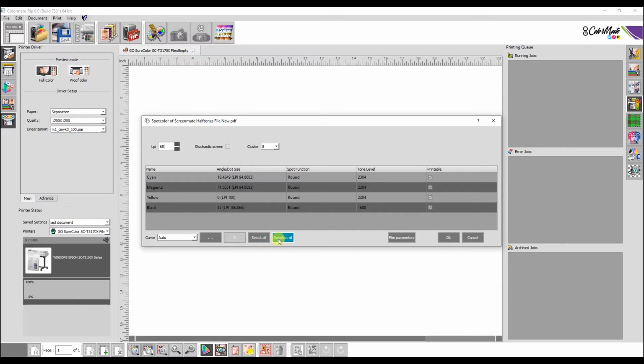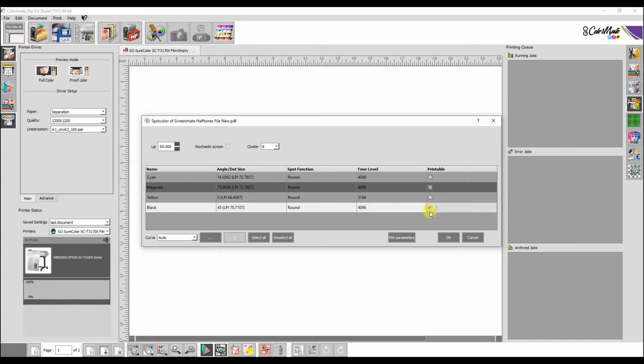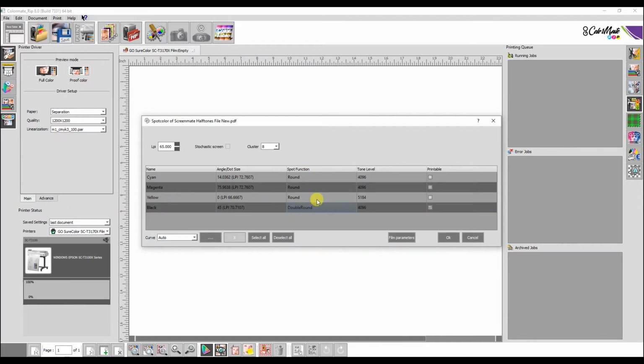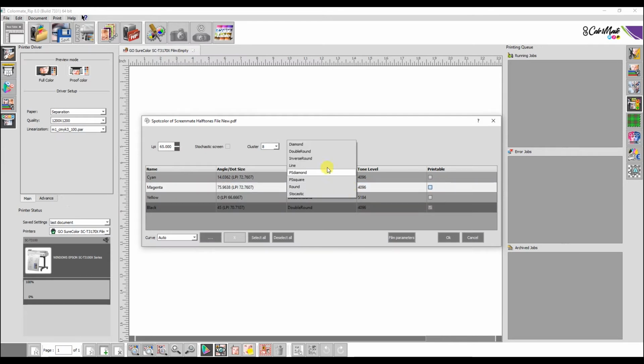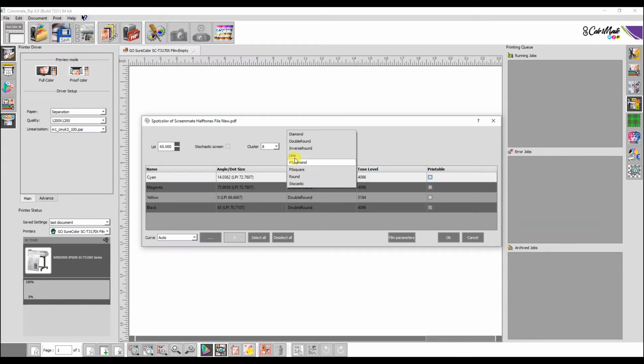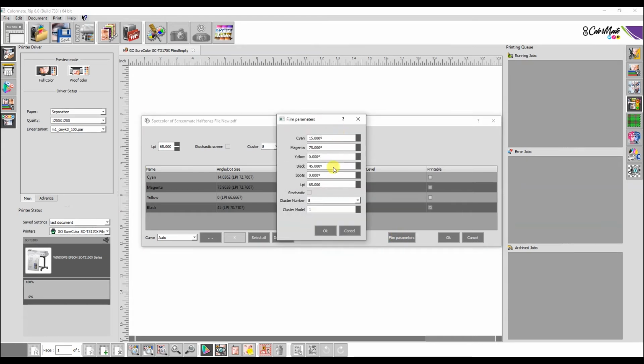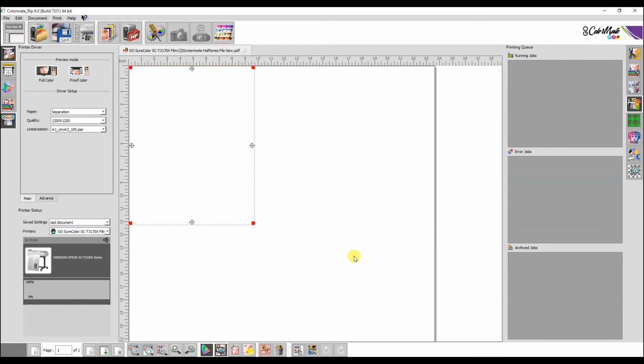Select the plate or plates you need to print. The dot shape is one of the main features that guarantee a good print. The recommended one is double round. You need to change it for every plate since the default setting is round. Click OK to open your file.